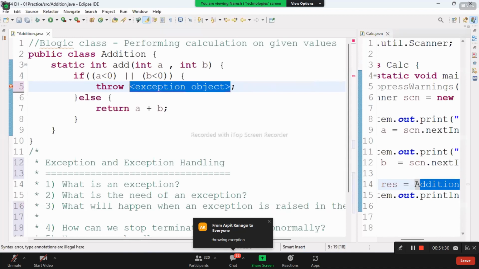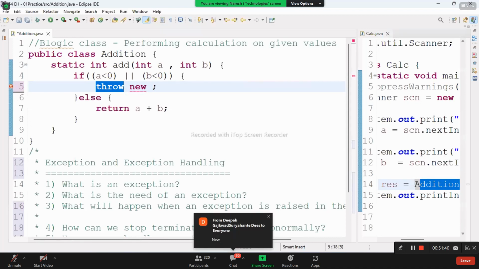An object is an instance of a class. Then how can I create an object of any class? With new. Hey, throw new, confused? Throw is a keyword meant for throwing an exception. New is a keyword meant for creating an object. Here I should create an exception object.